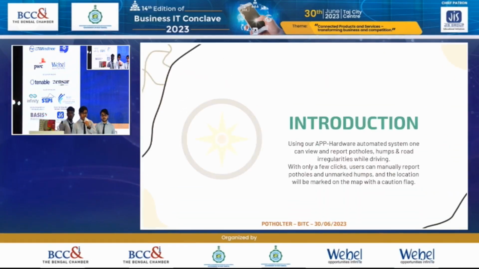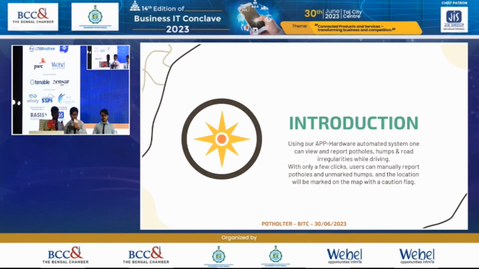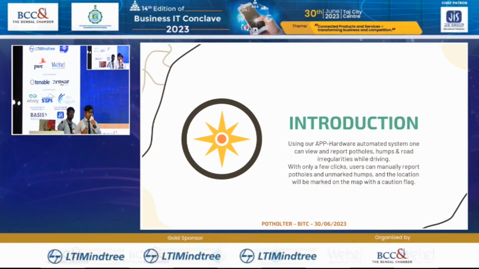Good evening, ladies and gentlemen. This is our introduction. Firstly, we have developed a connected system. Basically, it consists of hardware and software. Both connect together via a cloud, and it detects potholes and other types of road defects such as humps. A lot of accidents happen due to unmarked humps. And then there are some roads which are not maintained properly, so there is a long road with a lot of stones and everything. So we fight against that.